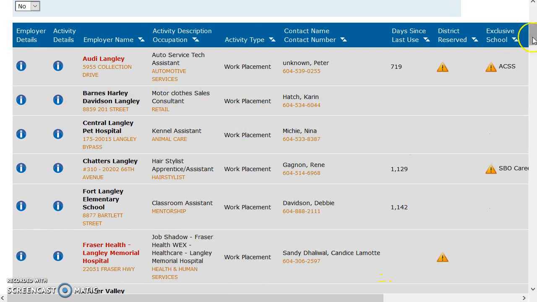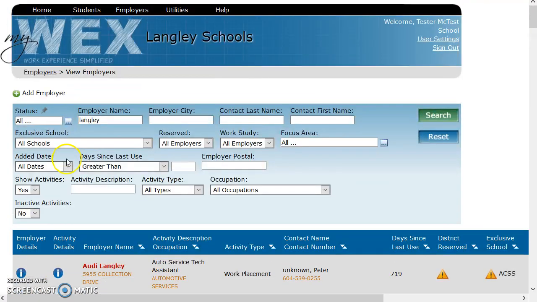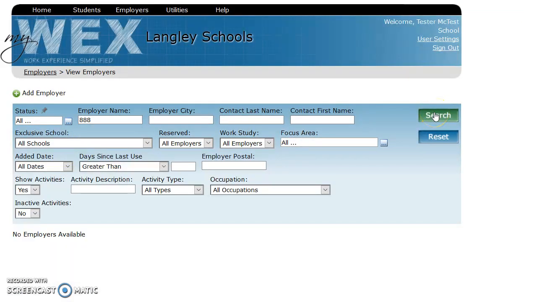Now the employer I'm looking for is actually 888 Bikes, so we'll see if that's in the database. And no, it's not. So now we know that this employer is not in the database, and we can go ahead to submit this new employer for approval to be added to the database. And you'll see the instructions and how to complete that in the next video.